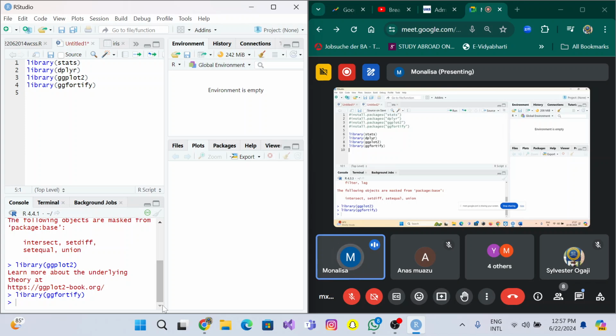So always call the packages after installation. Okay, so first of all you have to install, then you have to call. So either you can write the require function, or you have to write the library function to call the packages. So make sure that before calling you have installed the packages. Okay, so up to this clear.